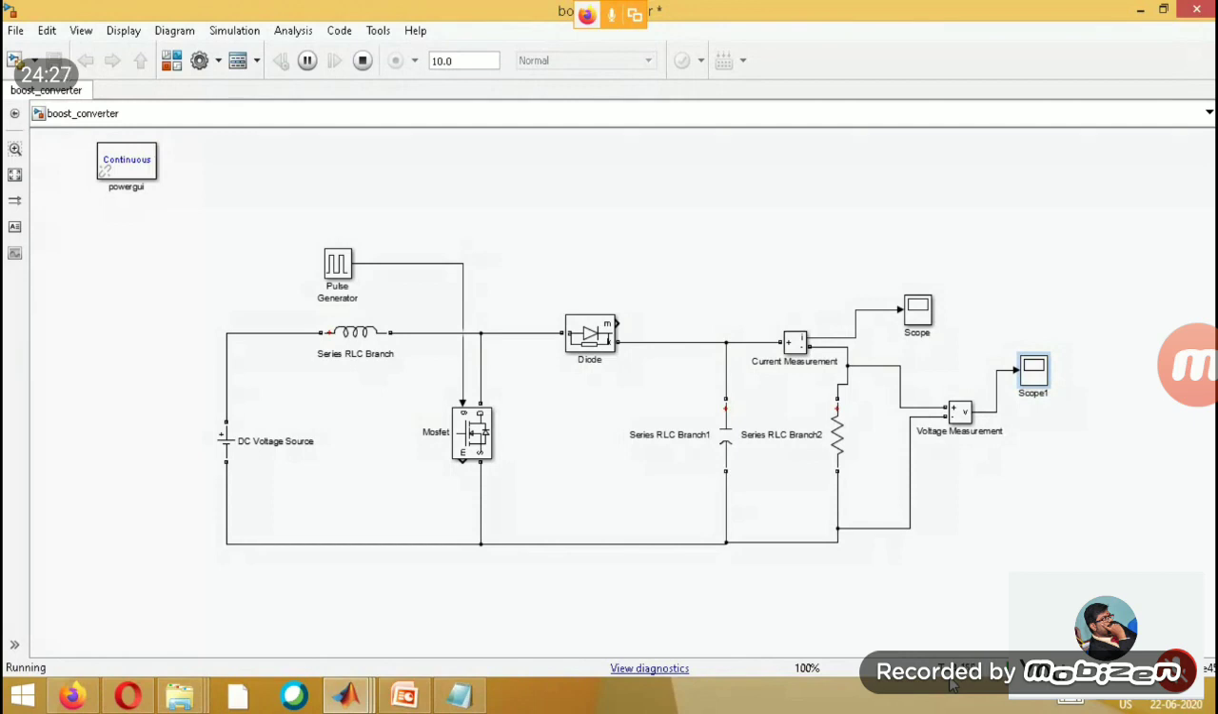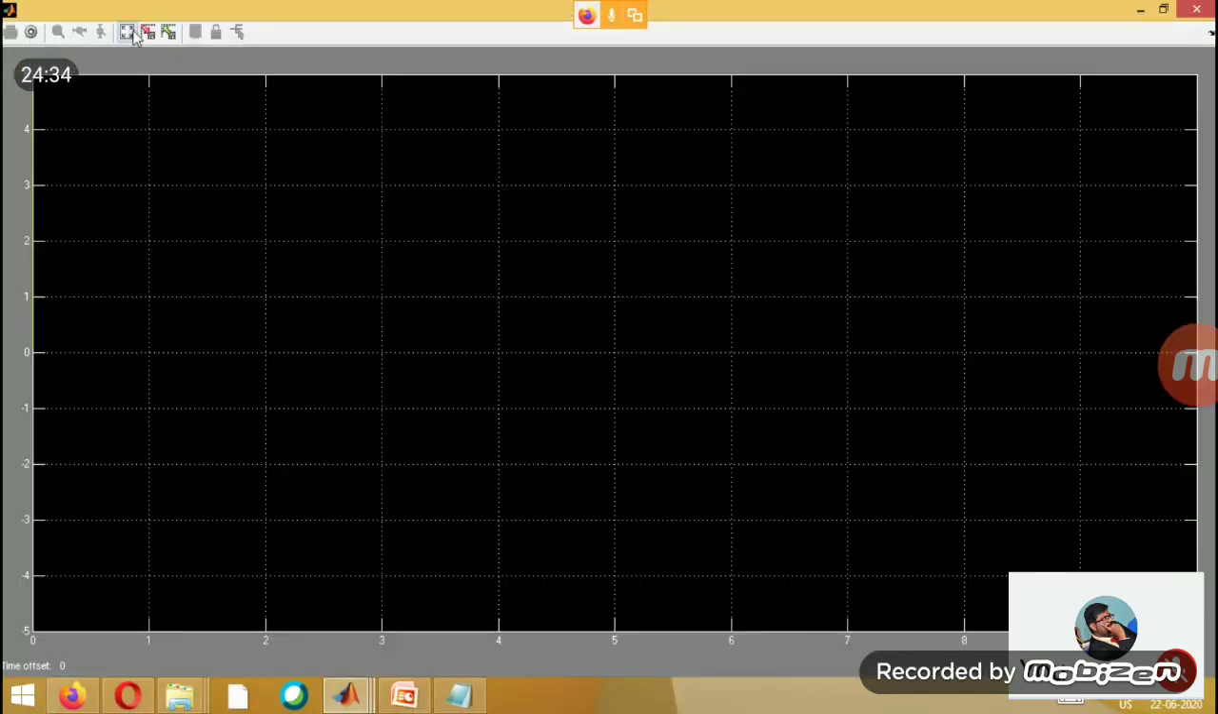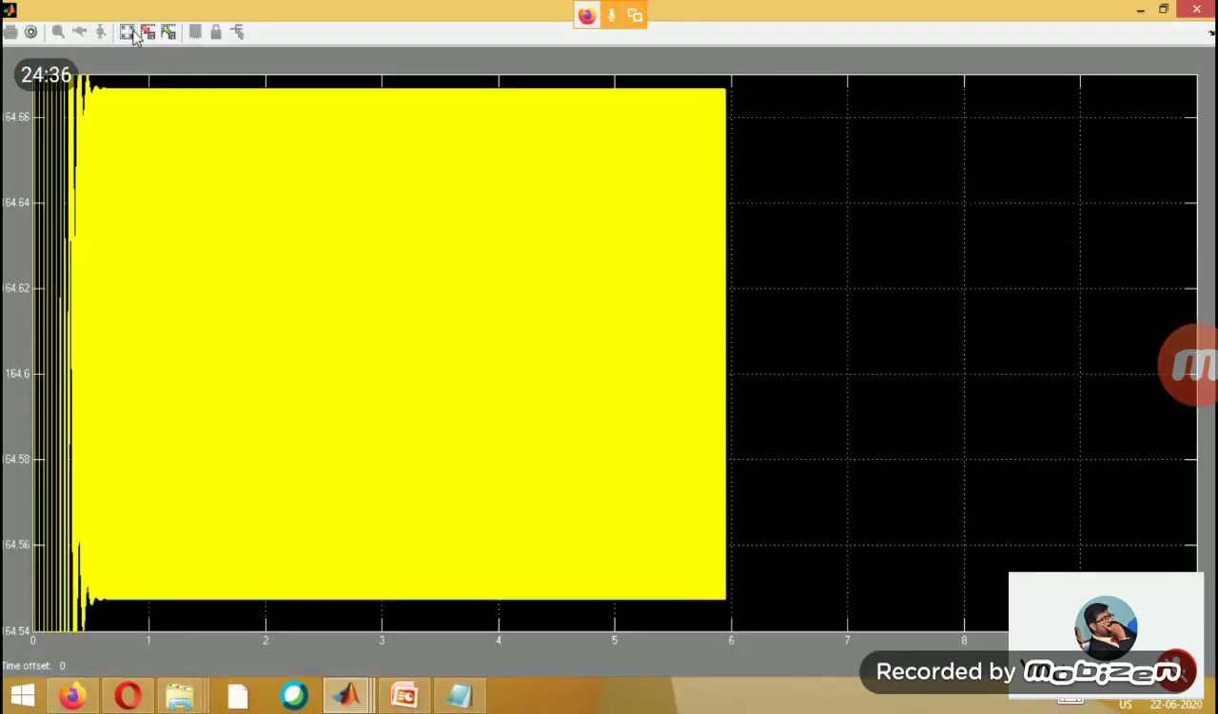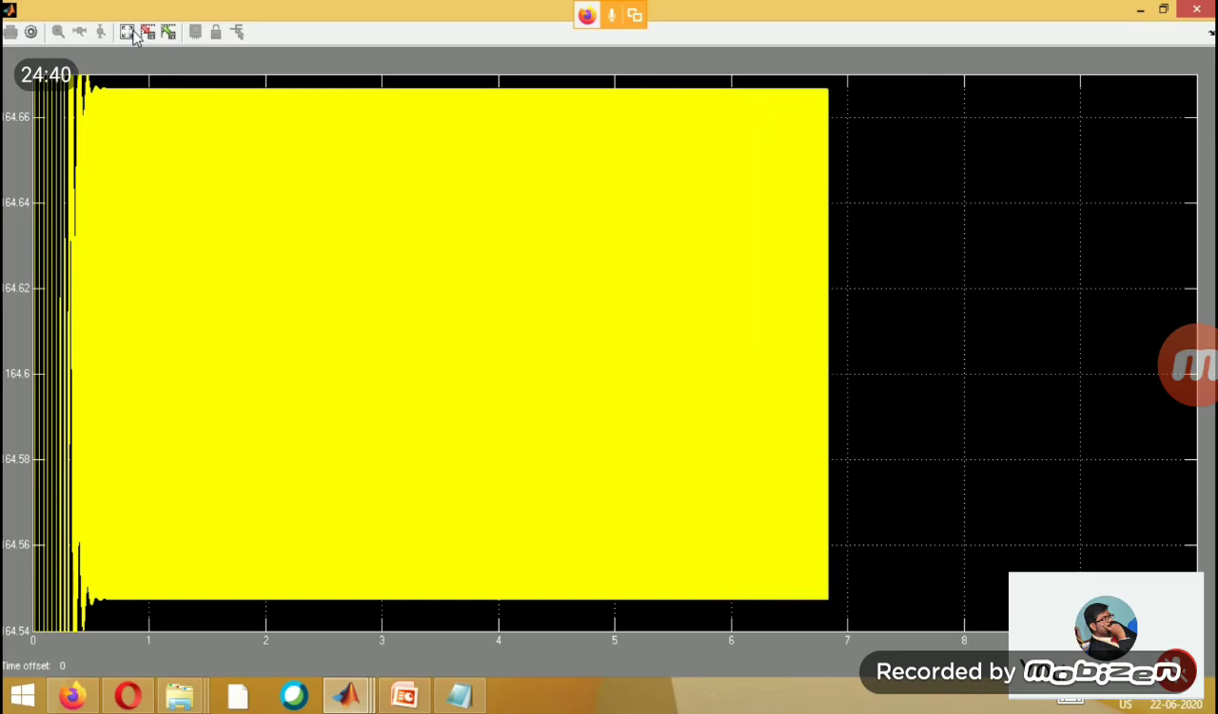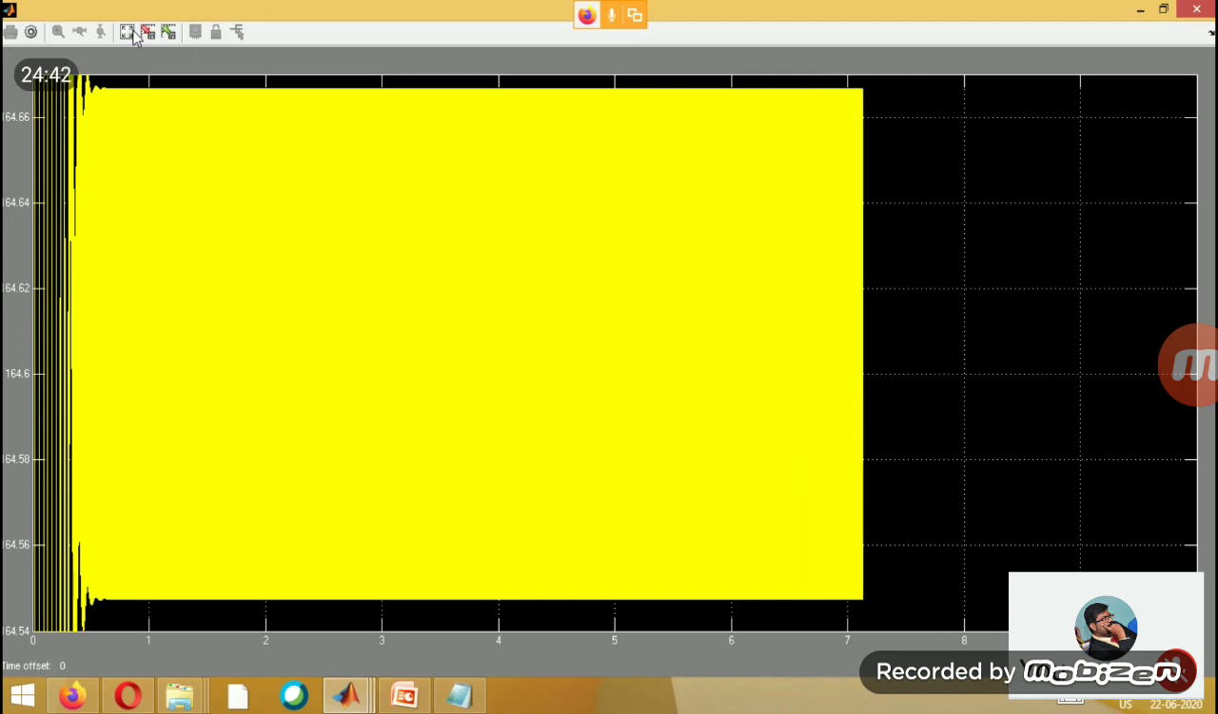Okay, already it has come to around 47%. At the time of running also you can go and see your graph, but it will not show the entire graph, it will show the current location. See, it is now crossing around 7 seconds. So it is showing as some yellow lines.